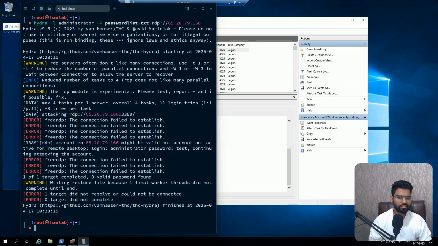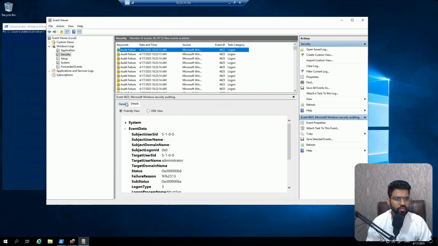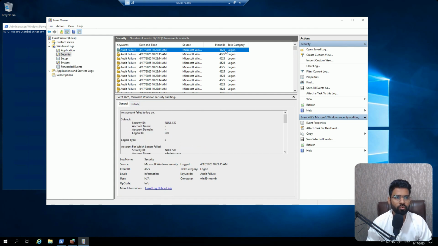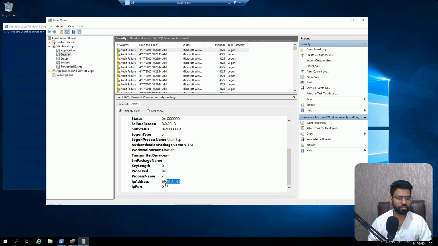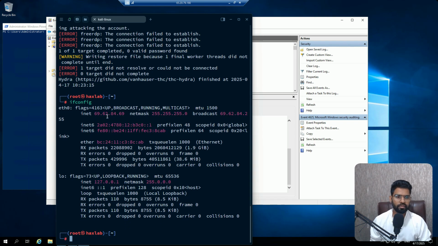All right, so the attack is complete. If you come to the Event Viewer and check the first event itself, with the event ID 4625, you can go to the details section, and in here you can find the source IP address as well, which should match our attacker's IP address. Perfect.